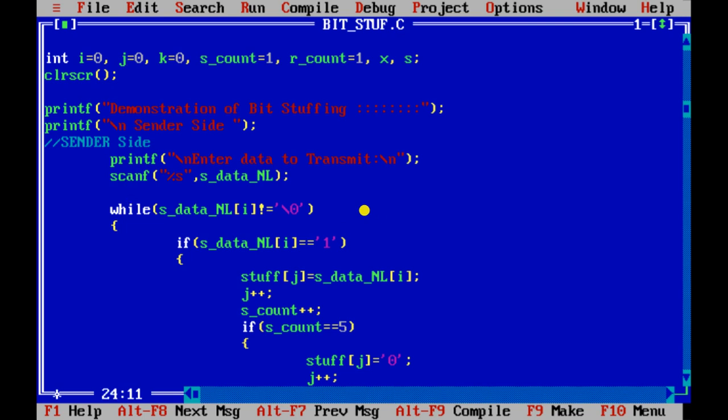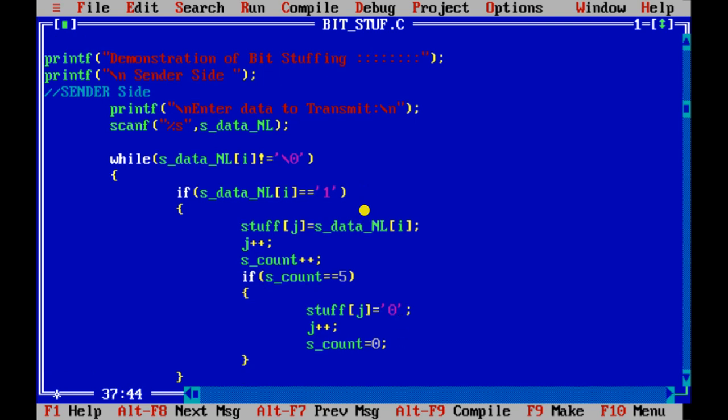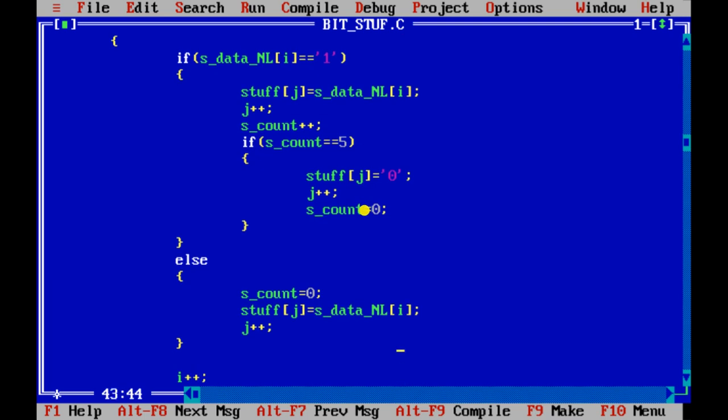On the sender side, take the string till the end of the string, count the number of ones and keep copying. Whenever you are doing this copy, count the number of ones. As soon as the counter reaches 5, copy one extra 0 in the other string where you are copying. तुम्ही ज्या स्ट्रिंग मध्ये कॉपी करताय तिथे एक एक्स्ट्रा 0 टाका. And if you find a 0, make sure that you always initialize your counter to 0. कारण मी 2 1 बघितल्यानंतर पुन्हा जर 0 आला तर again my counter should be initialized to 0. This condition is very important.